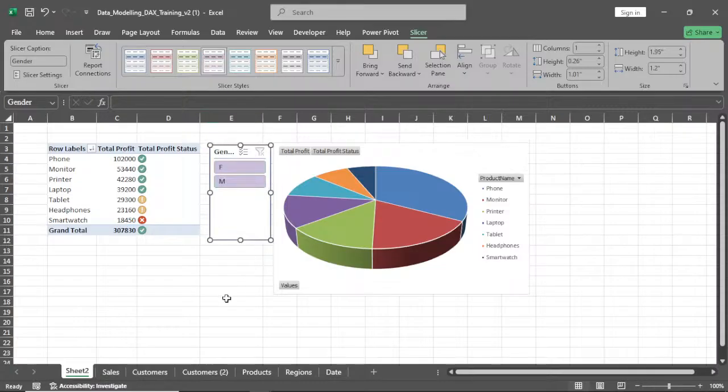Okay, now if we want to know, based on this, let's say we want to know how much profit we generated from our male customers, we select male. Now you see from our male customers, phone is still giving us the highest profit. Here is 63,300. Phone is still the highest.